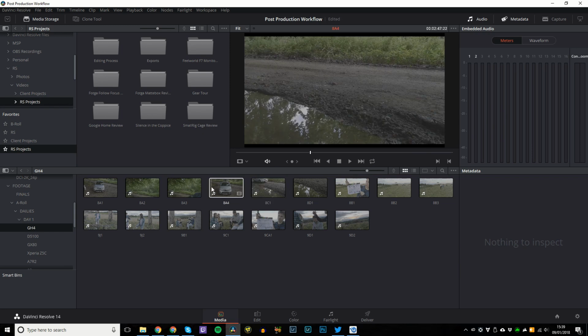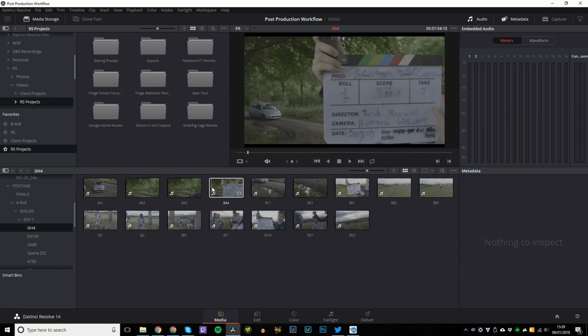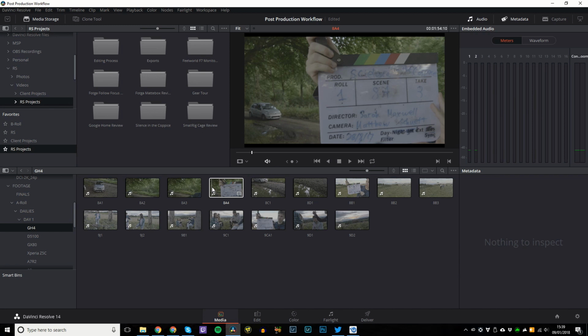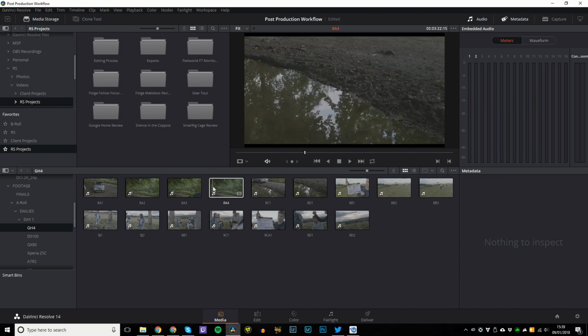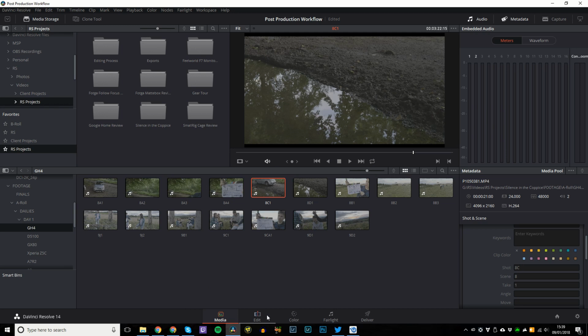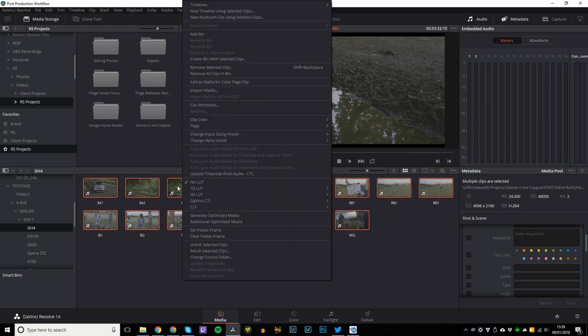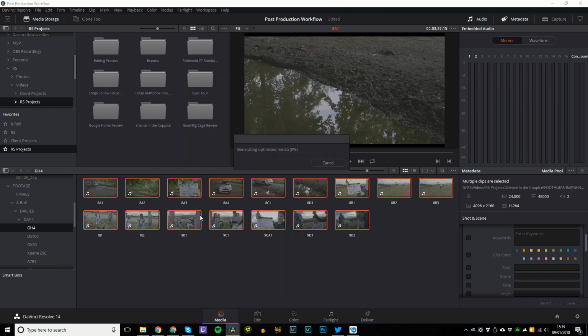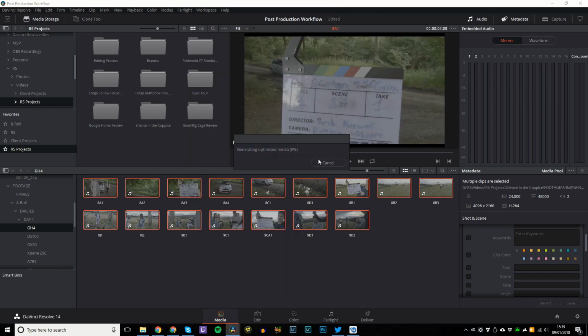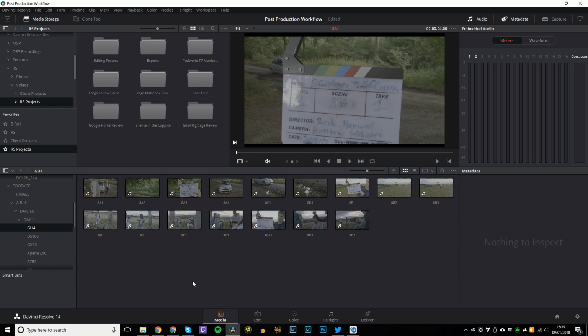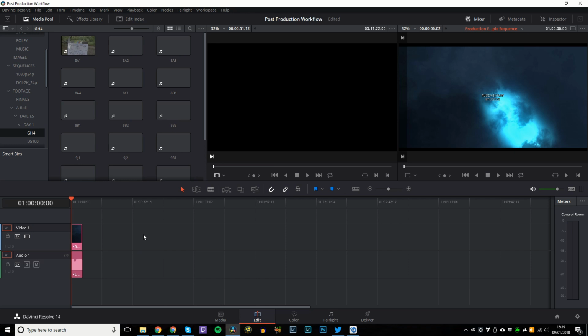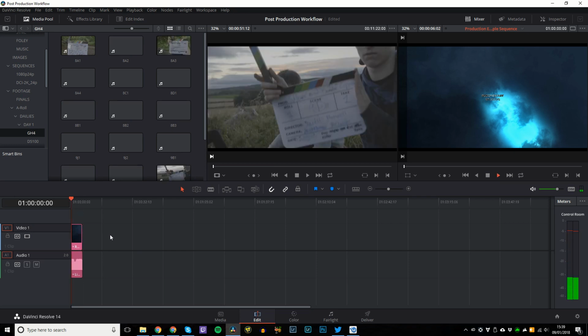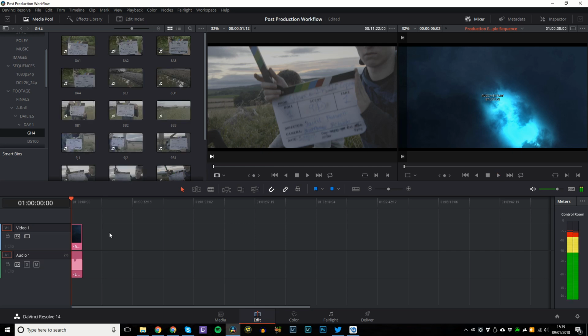That's why the slate's really useful, because it gives you that information, and the metadata is useful because it means that when you come into actually editing the project, it's going to be much simpler. As I mentioned earlier, you can generate optimized media. This will take a while though, so I'm not actually going to do that for the sake of this video. Next, we're going to hop into the edit. As you can see, I've already got that title linked in for this project.